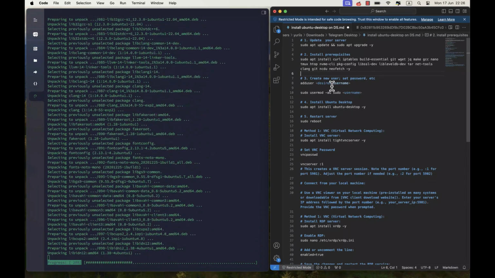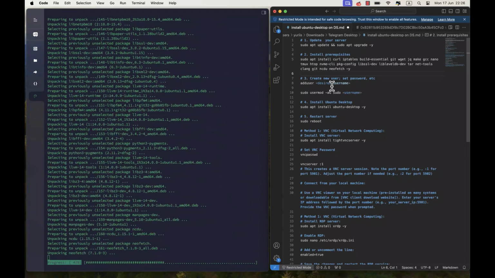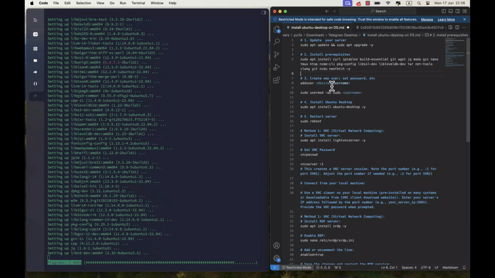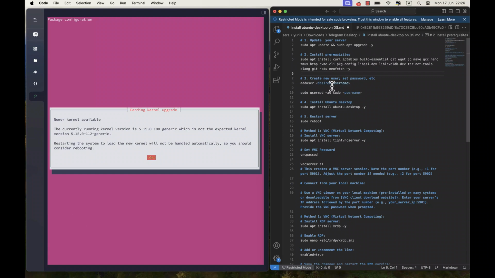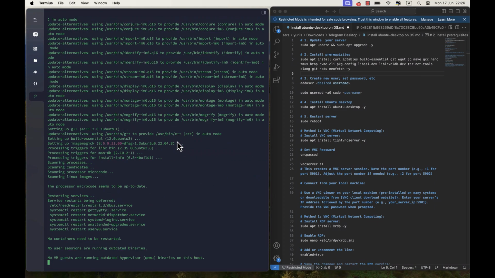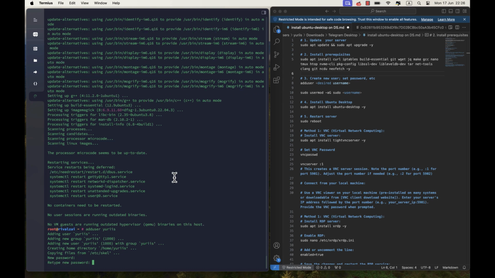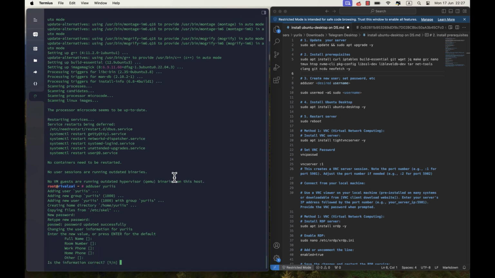The next step we will add a user. As we are running everything under root now, we will require an additional user to log in to the desktop environment. Here you're setting the password for the user. Don't forget the password because you will need it for the Ubuntu Desktop.